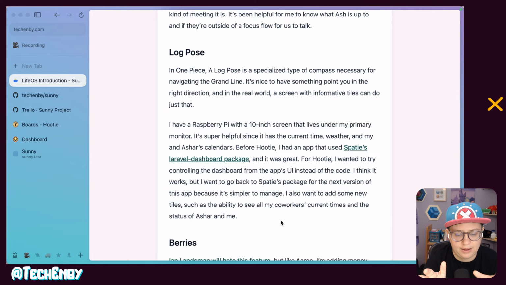So I have a little dashboard with things like the calendar, the clock, a monthly view of the calendar, the weather, etc. And instead of just calling it a dashboard, I'm calling it a log pose. So let's work on that today.